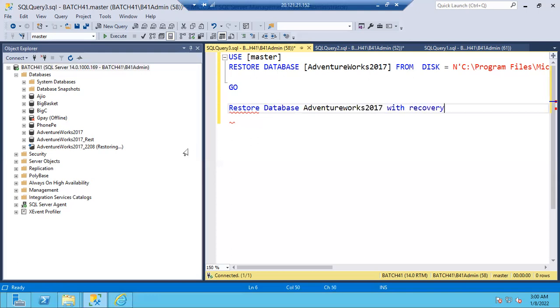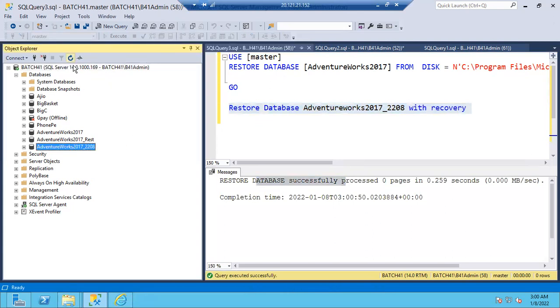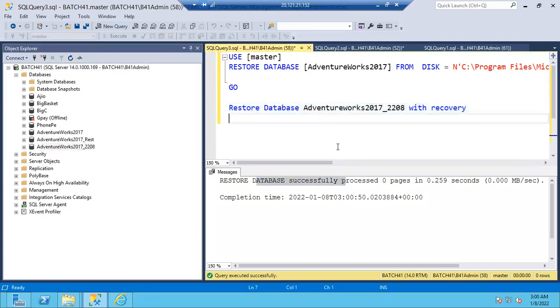Underscore 2020 08. Oh, okay, good catch. Database name 2020-08. Okay, and you can run it, and this database will be online. Select it and refresh it. This database will be online. This is how you have to fix that error, guys. Okay, clear? Any issues, any doubts in restoring?